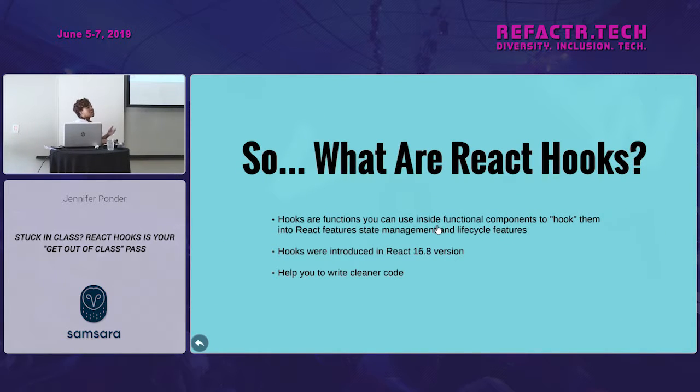So actually, what are hooks? Basically, hooks are just a way to hook into functional components so you can get your state out of that. Hooks were introduced in the 16.8 version of the React documentation. Also, you can find some in 16.7 as well. And they do help you to write cleaner code. If you're used to writing class components a lot, you notice how they can become very cumbersome and very extended. So hooks are just a way to shorten your code and also help you to write cleaner code.